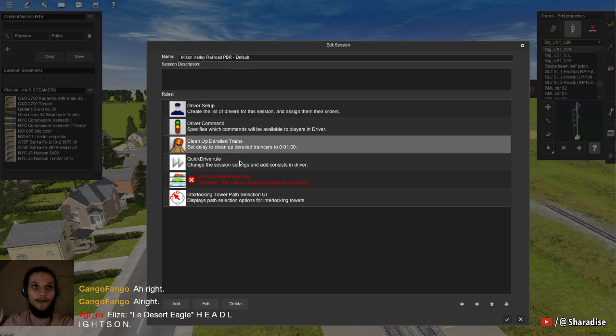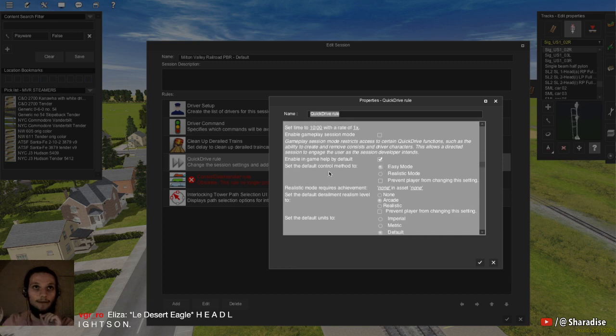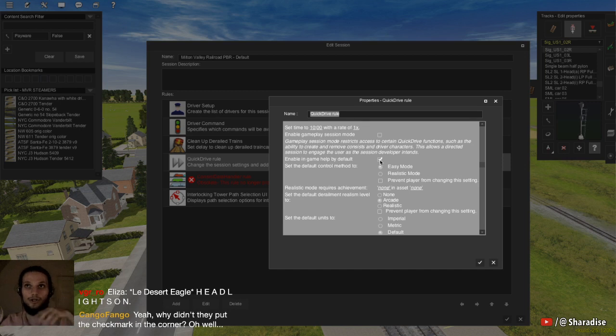Now clean up derailed trains, that's fine. Quick drive. Well, yeah, I'll leave the default to 10 a.m. Enable gameplay session mode. This means that you won't have the ability to add or remove trains, for example, which in the final product I always check, but during testing I leave off. Enable in-game help by default.